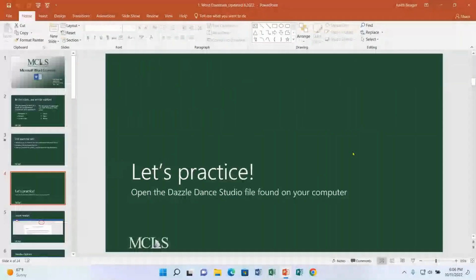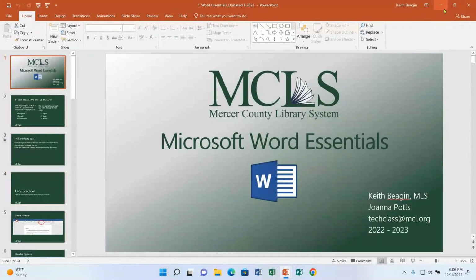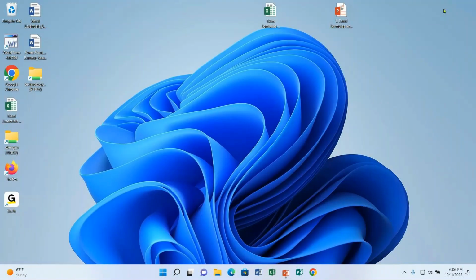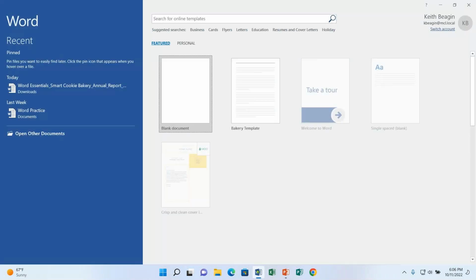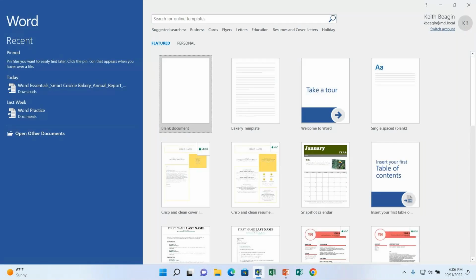All right, so we're going to go ahead and jump in. Right now I am looking at my Windows 11 desktop. So we're all going to go ahead and launch Microsoft Word. Let's all go down to our Windows 11 taskbar. Click on the icon for Word. Remember, it's the W. Click on it once to launch the program. And stay on this screen for just a moment.